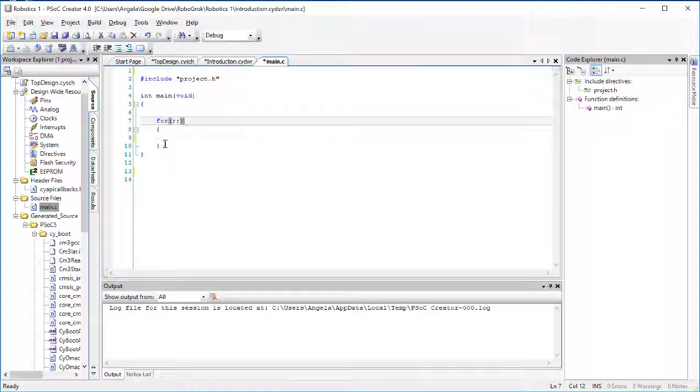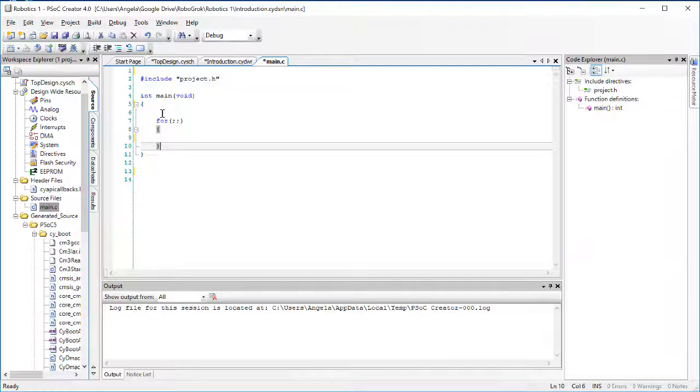You'll see that you also have a loop inside of main. This is a for loop, and it's been set up in such a way that any code that you write in between these two curly brackets will execute over and over again when you apply power to the PSoC. So let's try this out and see how it works.